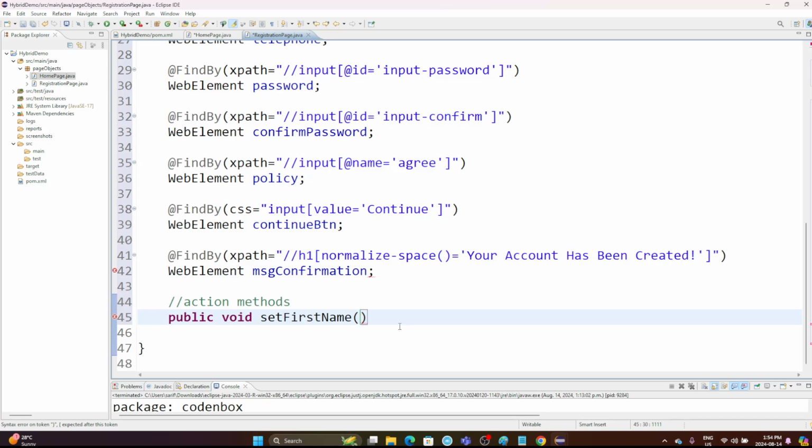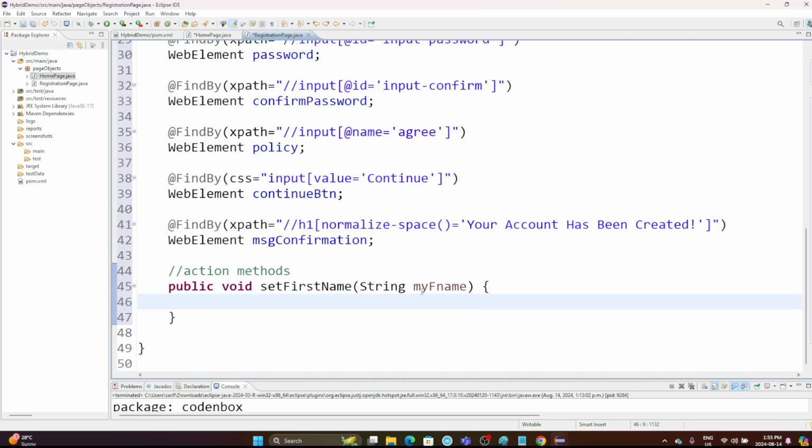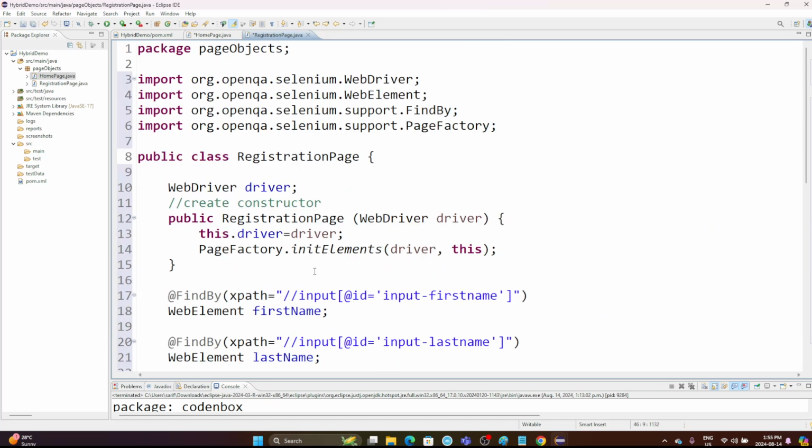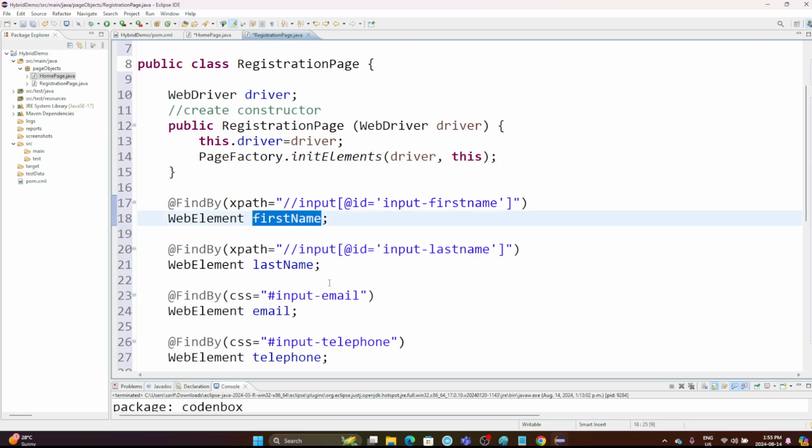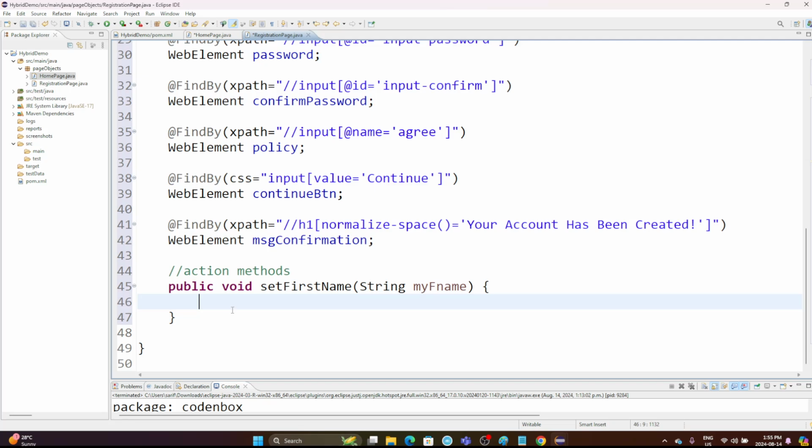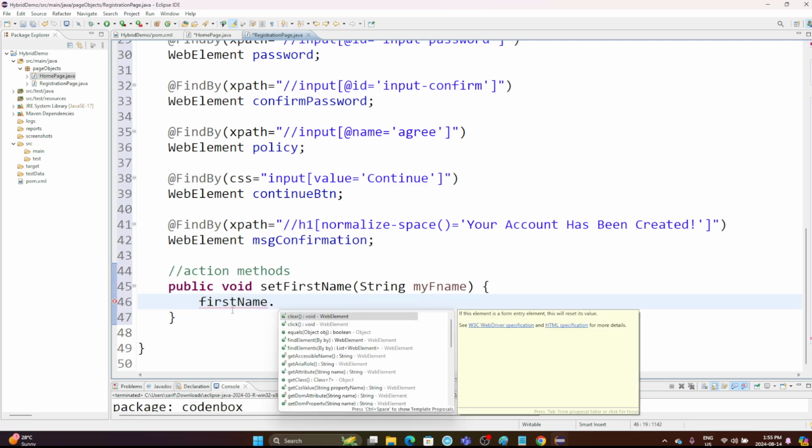Since it's a name, it will be a string type variable, string, and let me say my fname. My fname is the parameter I pass, and here the web element is the first name, right? So I will use first name, and this is the locator for the first name. It means driver.findElement by this XPath, and then we have to enter a string into a field. What do we use? We use sendKeys, right?